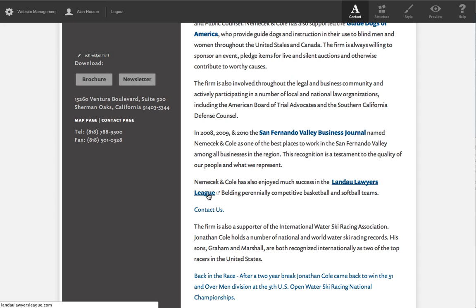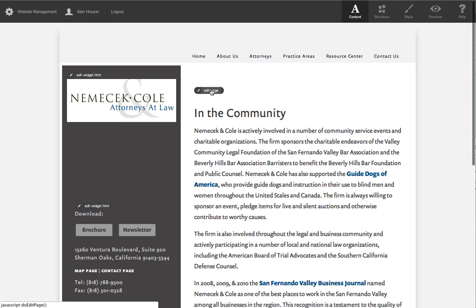You see this little icon right here. These are both going to be the same thing. This is going to go to google.com. This is going to go to Landau Lawyers League. So what I've tried to do is keep this convention that if it's an off-site link, use this little icon that means you're going to open up in a new window.